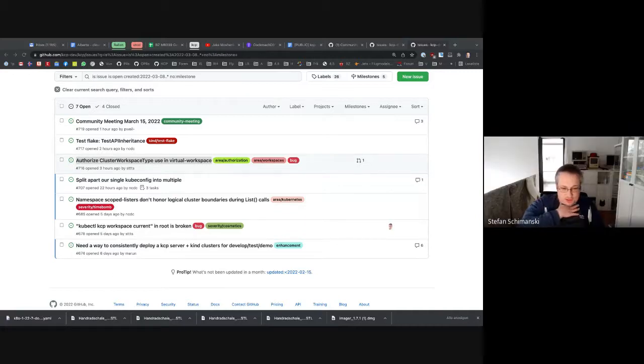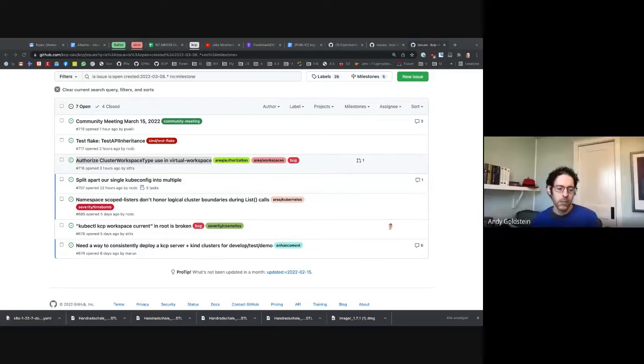Namespace scope lister doesn't honor logical cluster boundaries. Yeah, so that's the meta namespace index func that doesn't record the cluster name in the key. So that's going to be a big chunk of work to fix. It probably should get rolled into the scoping work that we eventually need to plan out and get merged. So I think that's something we should try and tackle for prototype 4.